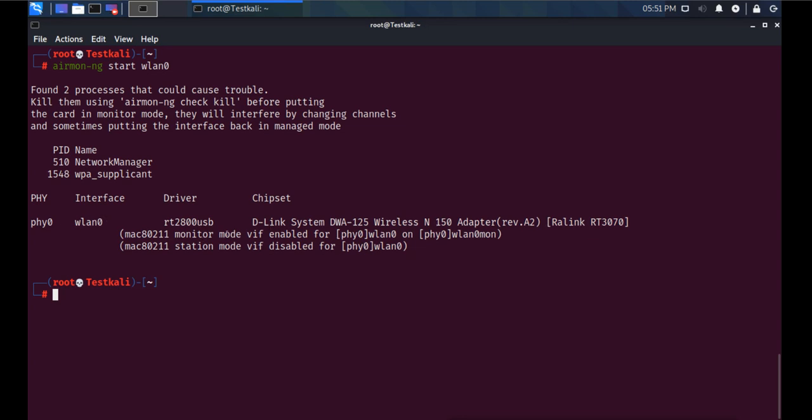The monitor mode Wi-Fi interface is enabled for this WLAN, and it creates a new name for it, which is wlan0mon. This is the new name for this interface, which is in monitor mode. So if we want to do anything else, we will do it on this interface name.